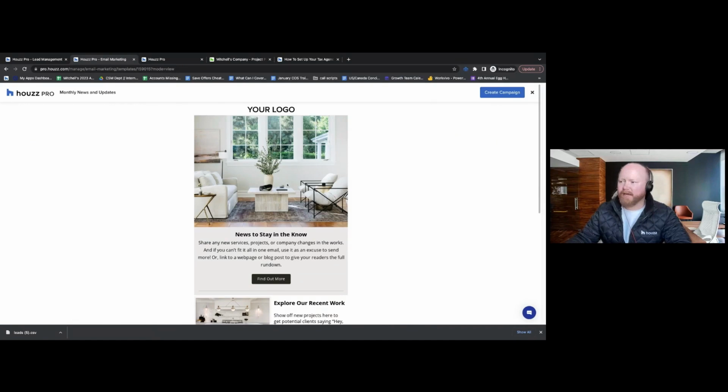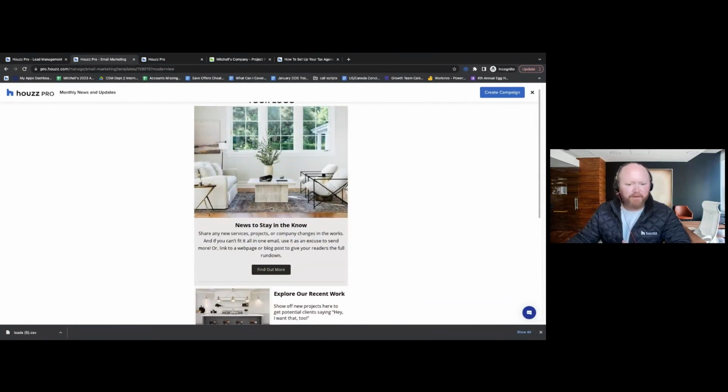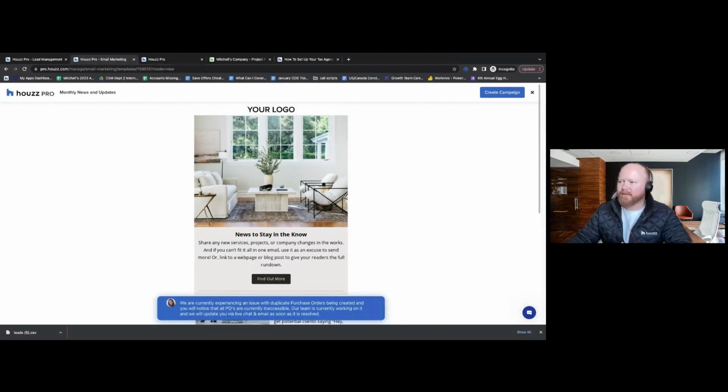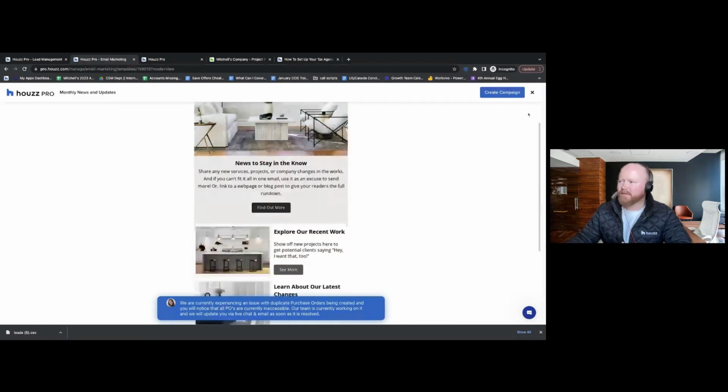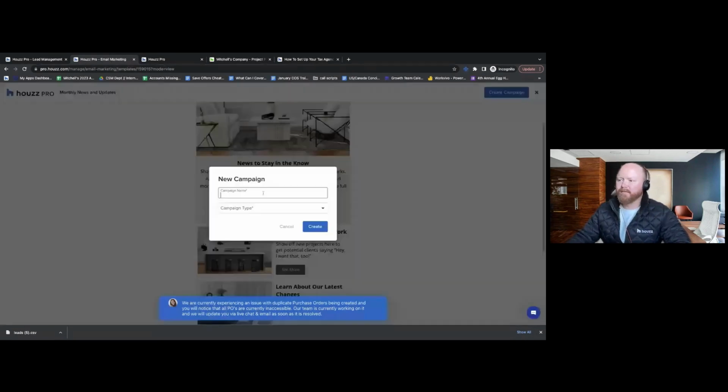We can take a look at what the details of this would be, just kind of previewing it. Is this a template that we want to utilize? And if it is, you can see kind of the default text in here as well. If it is, we're going to go ahead and click Create Campaign. And I'm going to, once again, name it May newsletter.